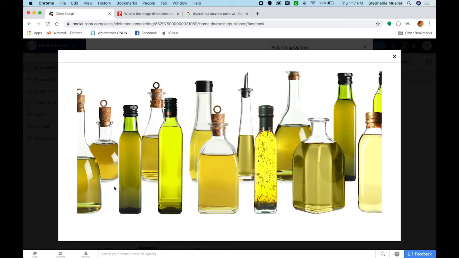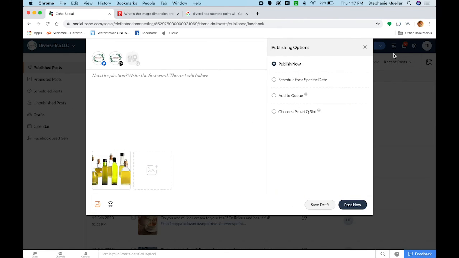I already kind of added this oil picture, and after doing some research and looking through those analytics, what I've found is that diversity gets more engagement when we ask questions. People like answering the questions. And so we're going to do a little question right here. So we're just going to type up a little post here.